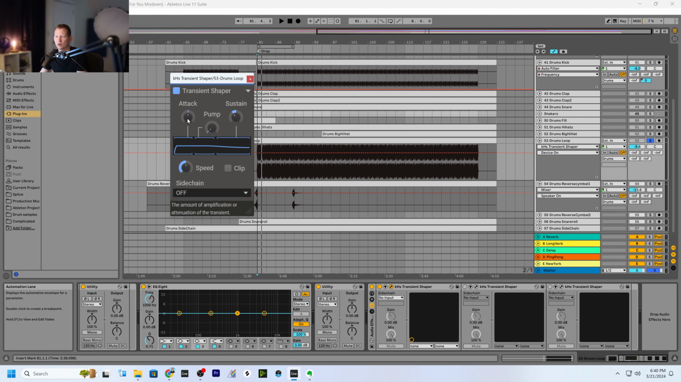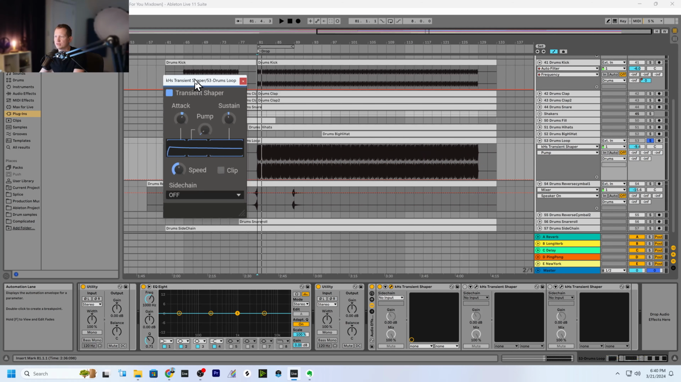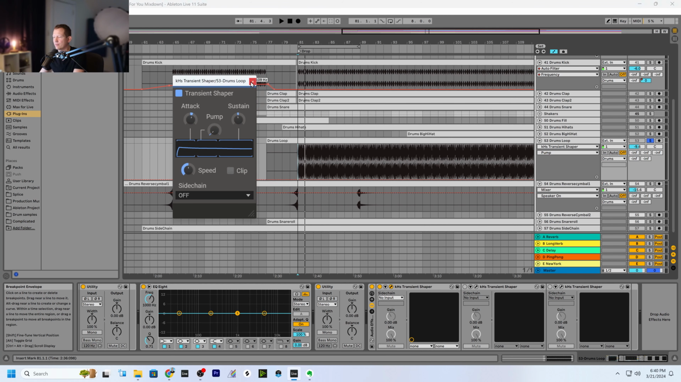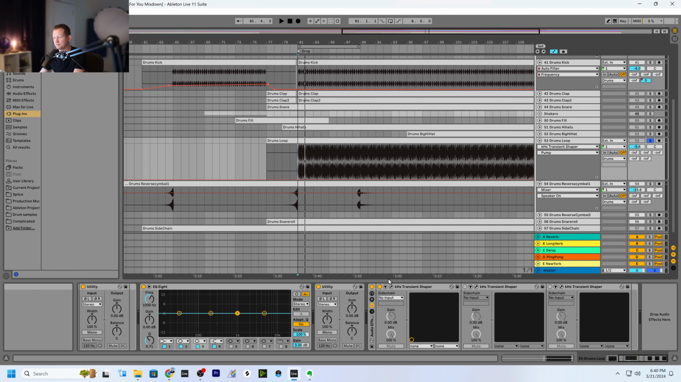And so a Transient Shaper is a way to increase the attack or lower the sustain of a signal without using something like compression. And so I'm going to show you an example of how I can use it right here. I'm going to show you something that's really cool. I learned it watching a Disclosure video one time.